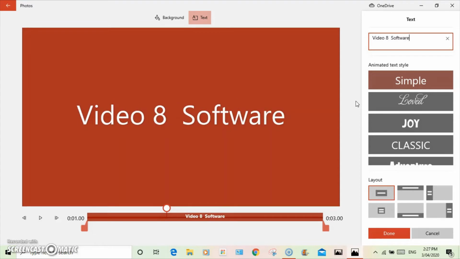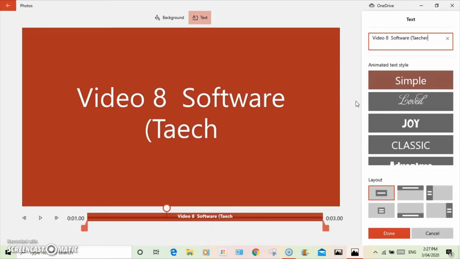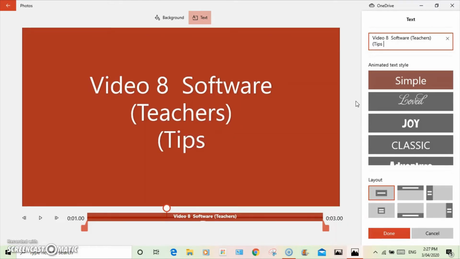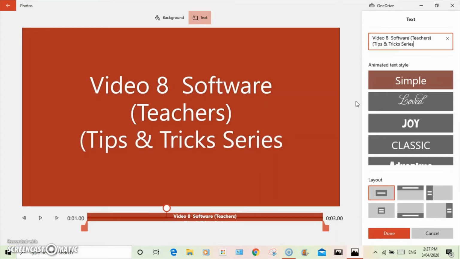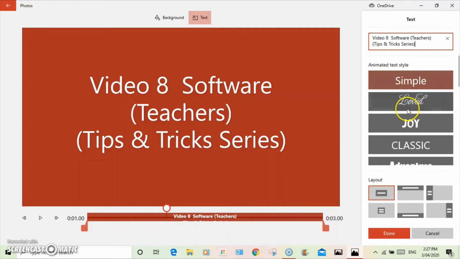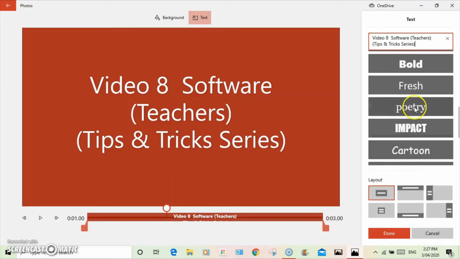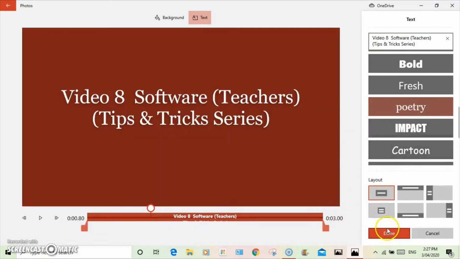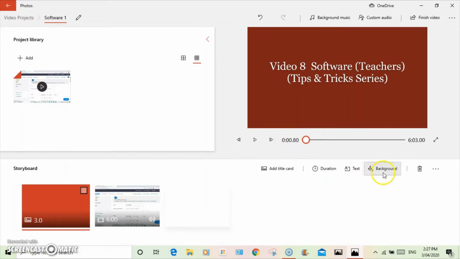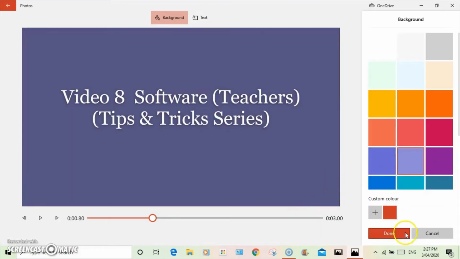Software, teachers. I could call it facilitators, but I'll leave it as teachers. Oh, my typing's really bad today. Apologies. I go down, as I had for all of them, tips and tricks series in brackets, and I've been using the poetry setting. You see that? Well done. And I go to my background, and I've been picking that color, which is good.